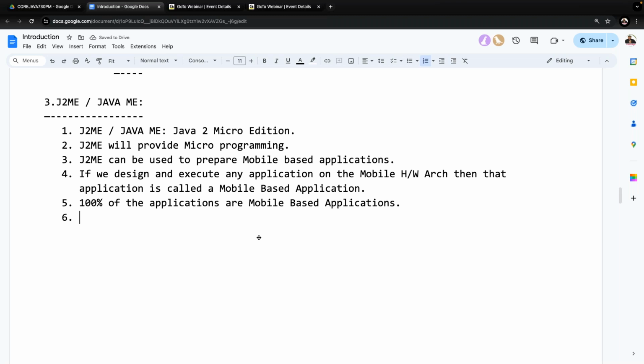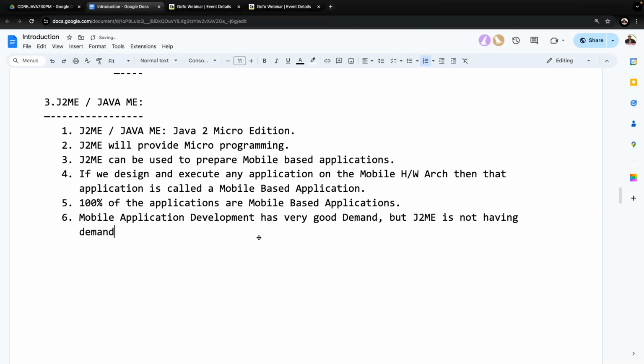No need to go for any more examples. But remember this clearly, I am giving one point here. Mobile application development has very good demand outside, no doubt about that. But J2ME does not have any demand outside. J2ME is almost all dead. Directly I'm telling you, nowadays nobody is using J2ME.